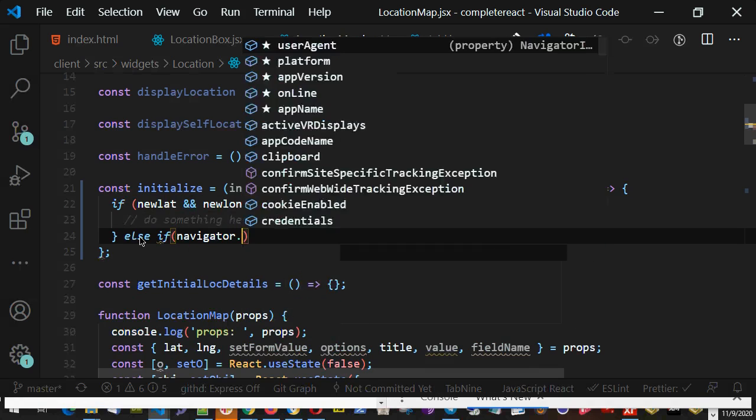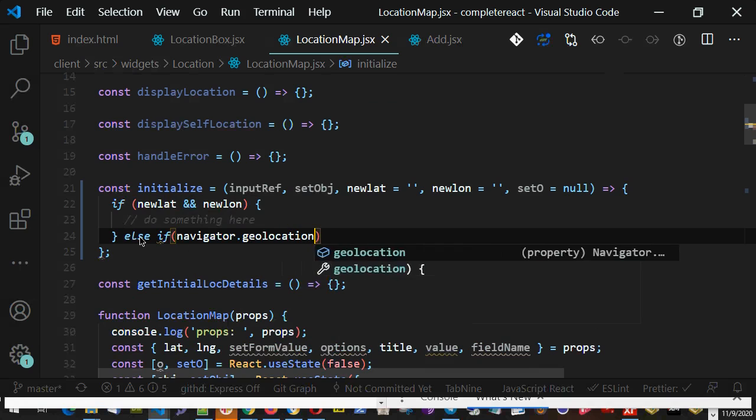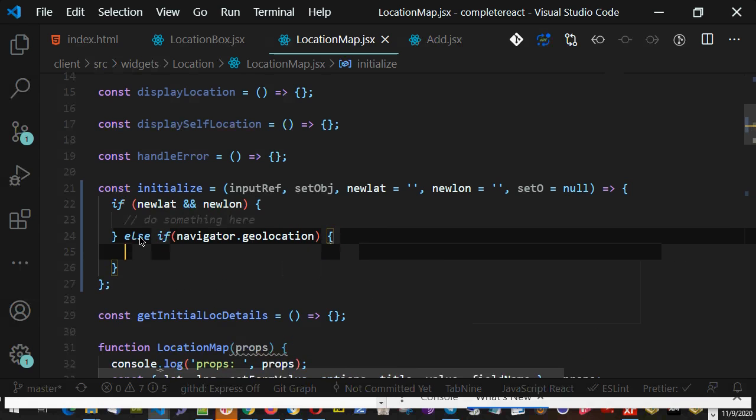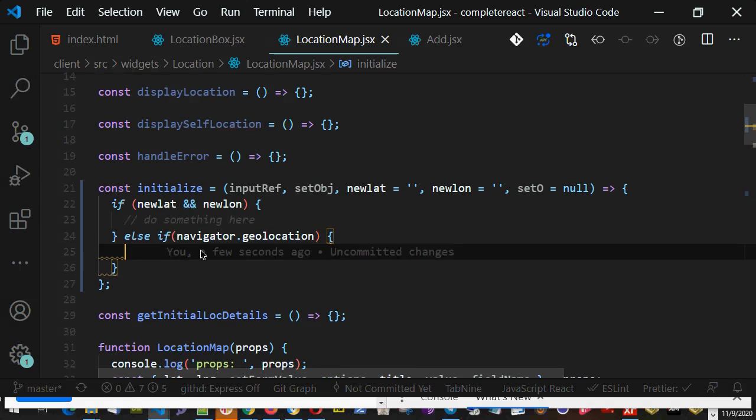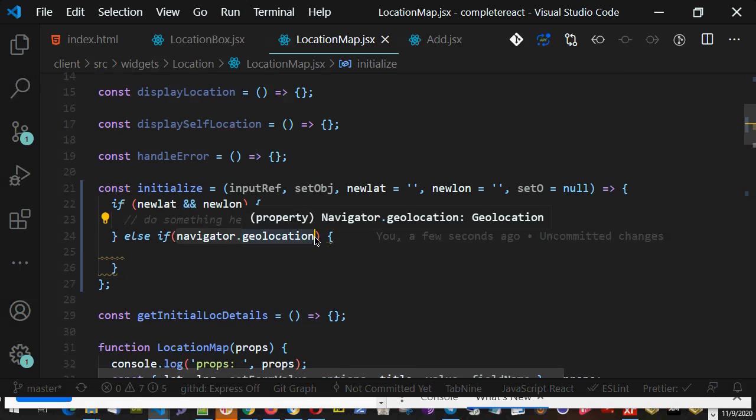navigator.geolocation is there or not. Now what does this navigator.geolocation do? It will give you the exact address where you are located, where you are staying, where you are living, or where you are using the computer. So this navigator.geolocation will give you the position of where you are living.